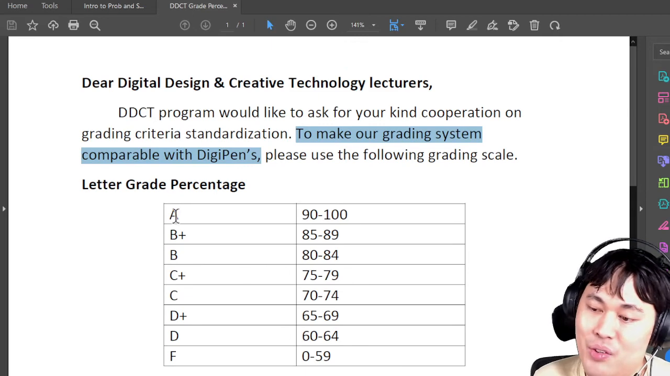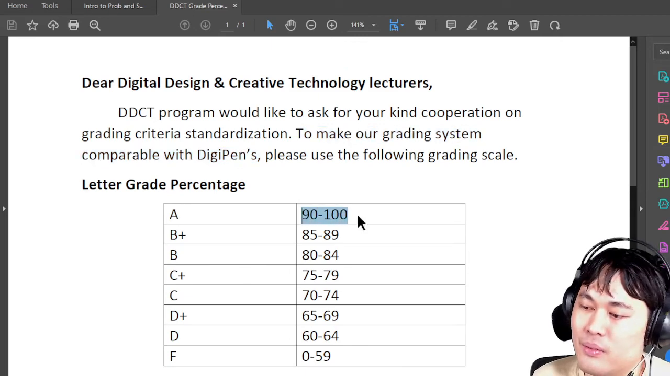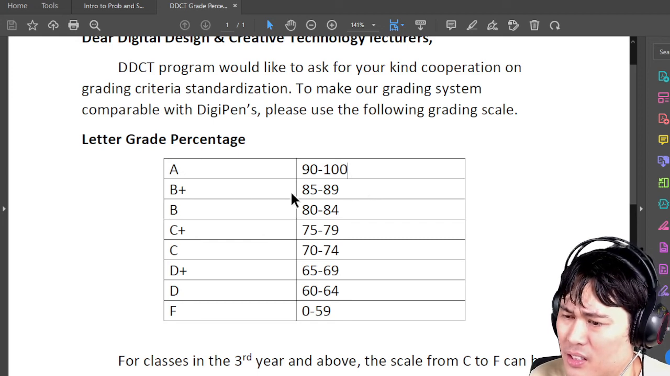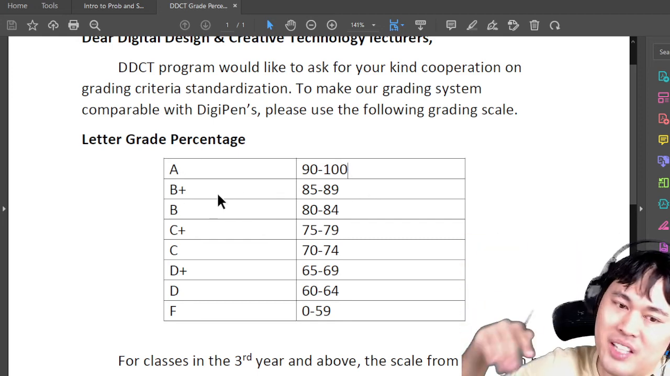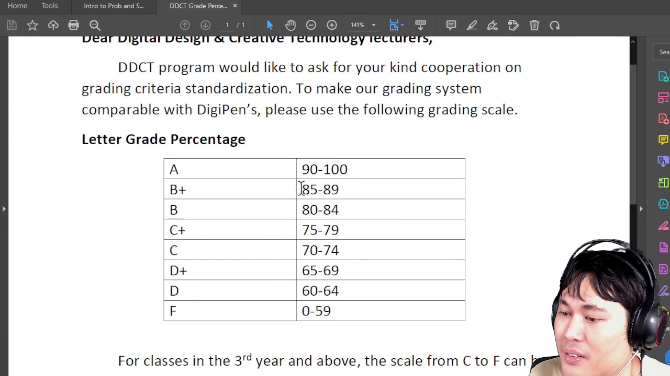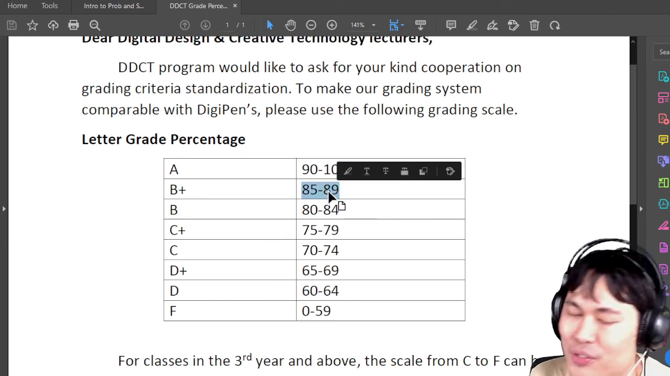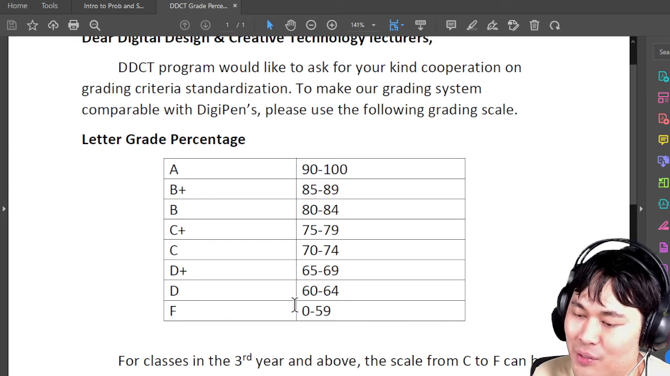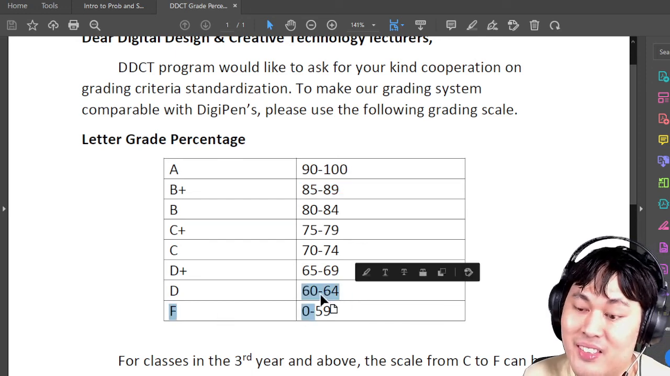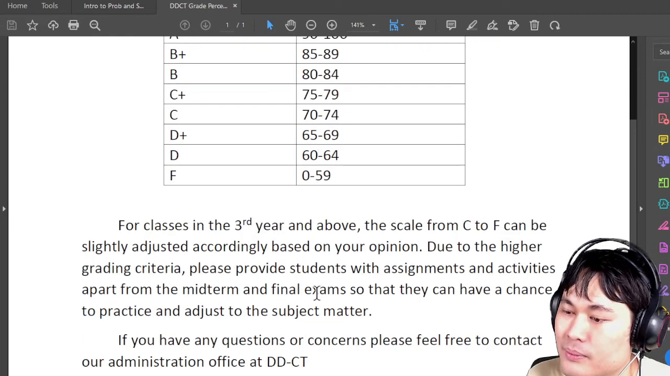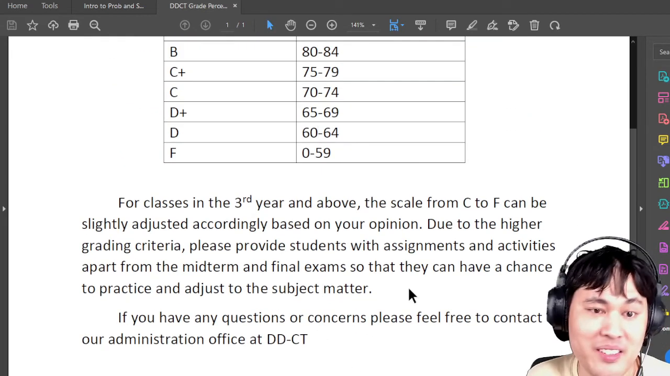You get an A if you get at least 90 points. Each step has an interval of 5 points. And if you want to pass, you need at least 60. And there's some note here.